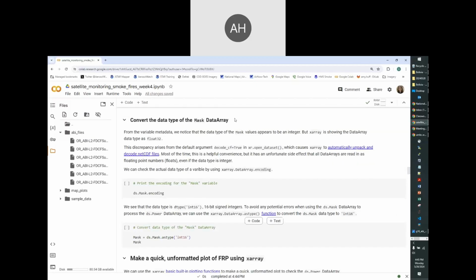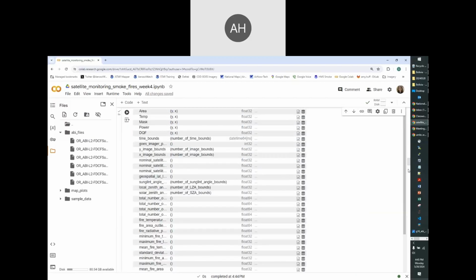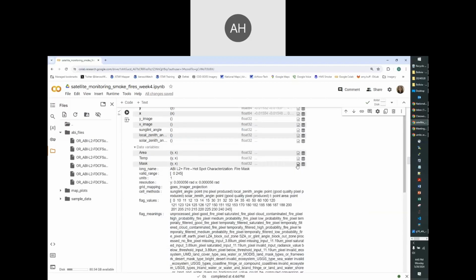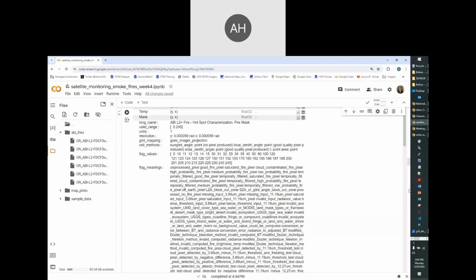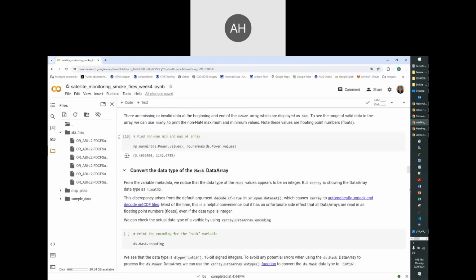Okay. But if we look at the mask array, let's go back and look at the mask array again. If we look at the metadata for the mask, this is the fire mask, which has all those numbers. We look at the valid range, and then we look at all the numbers. Those look like integers, don't they? But xarray is saying, if we look at the values here, that the mask values are floating point numbers. They have data type float32, but that doesn't seem right looking at the metadata.